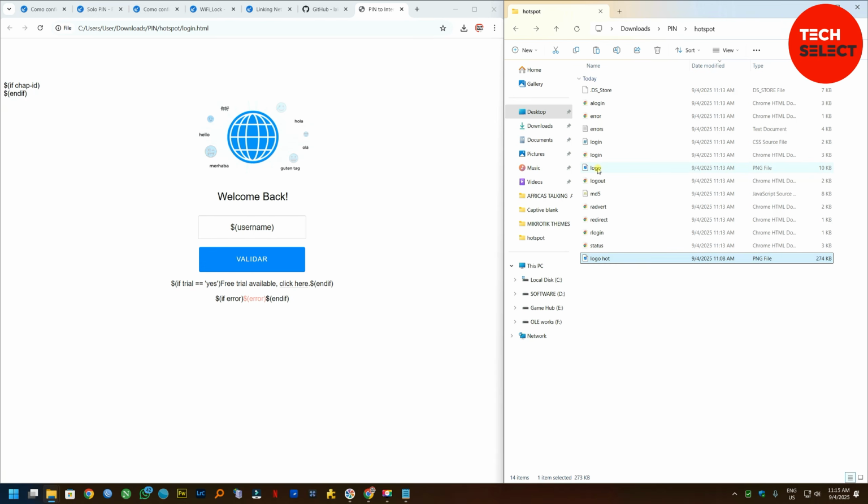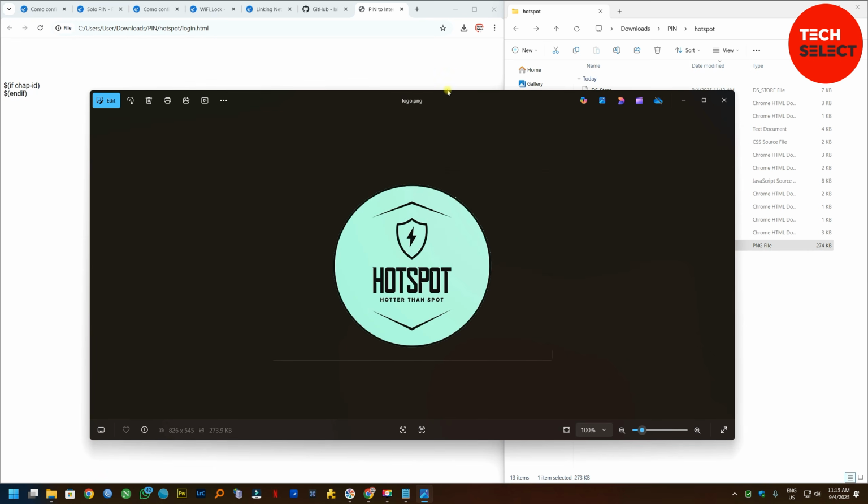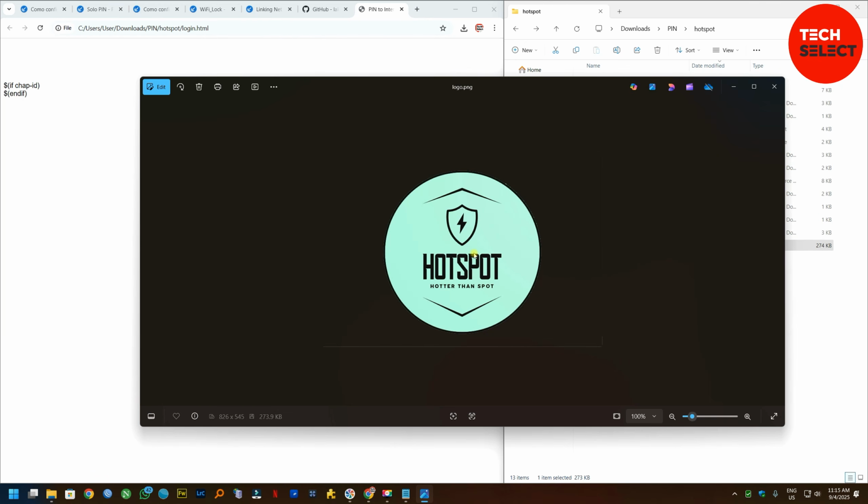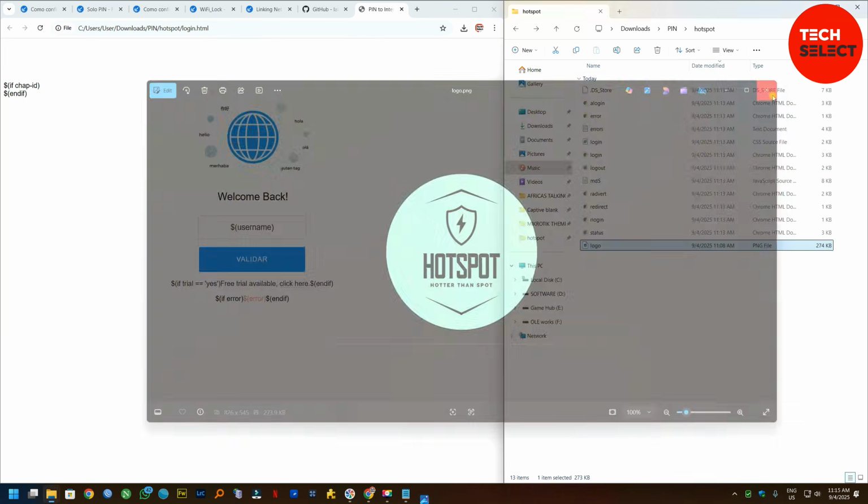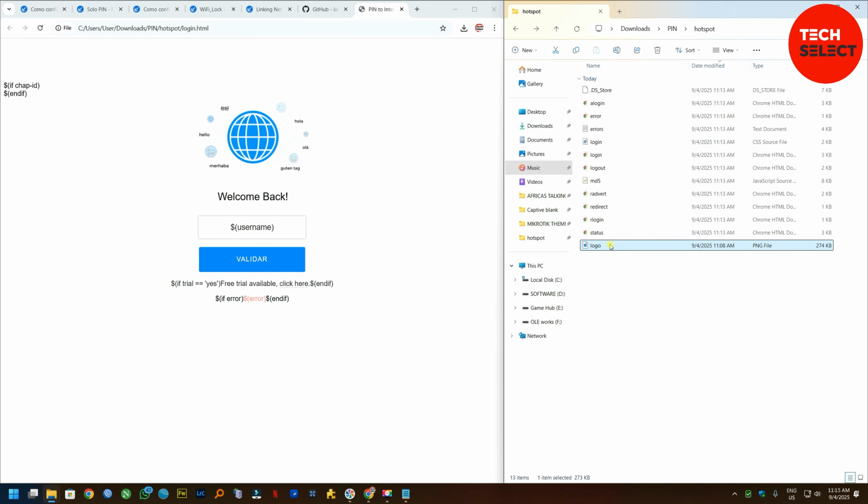Okay, so what we're going to do now is delete the old one. But before I delete it, let me copy its name, and then I delete it, and then I come down to our new one we've just put and paste it. So this is my new logo that I created using those online tools, and I just threw it in there. I named it Hotspot, and the tagline is hotter than spot. So that's going to be our logo. We'll put the logo in there.